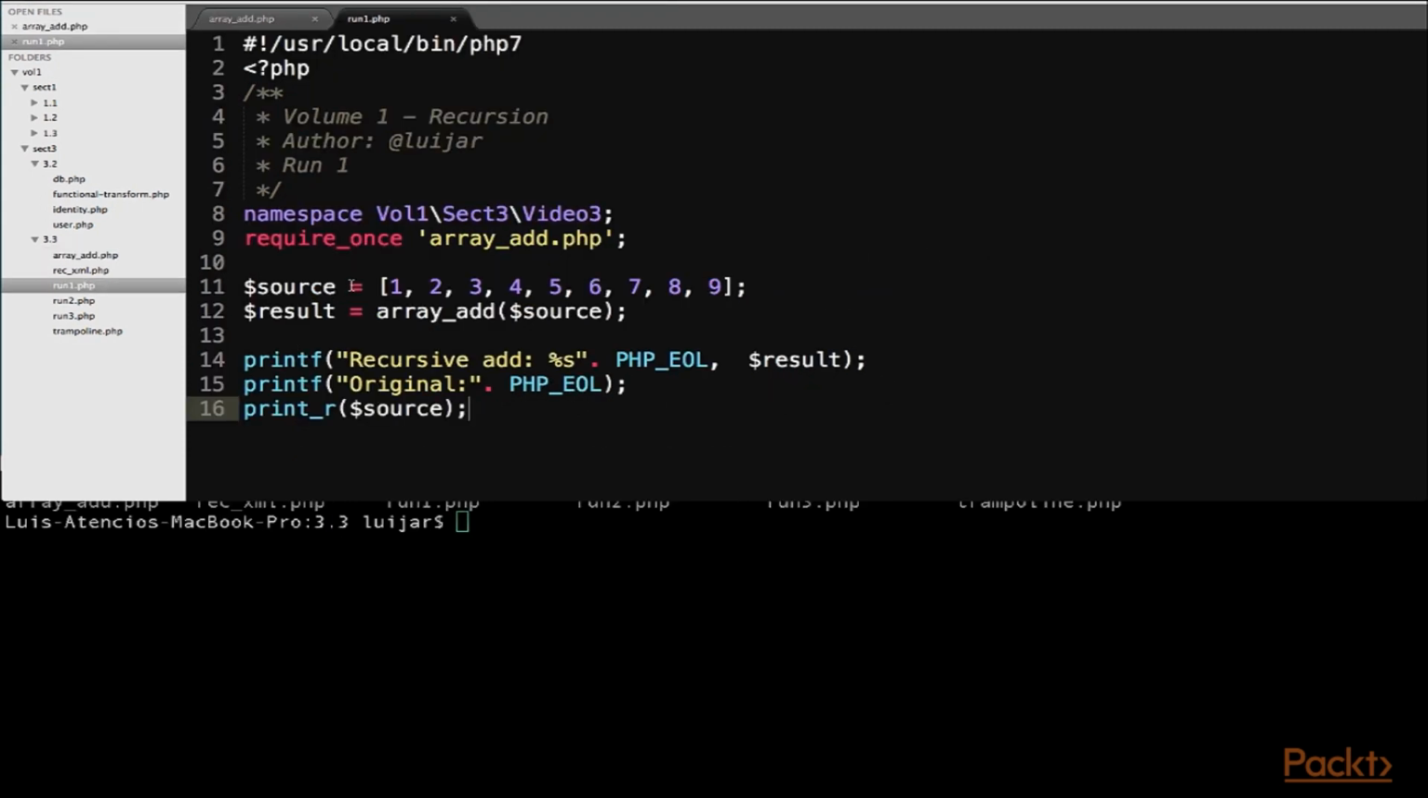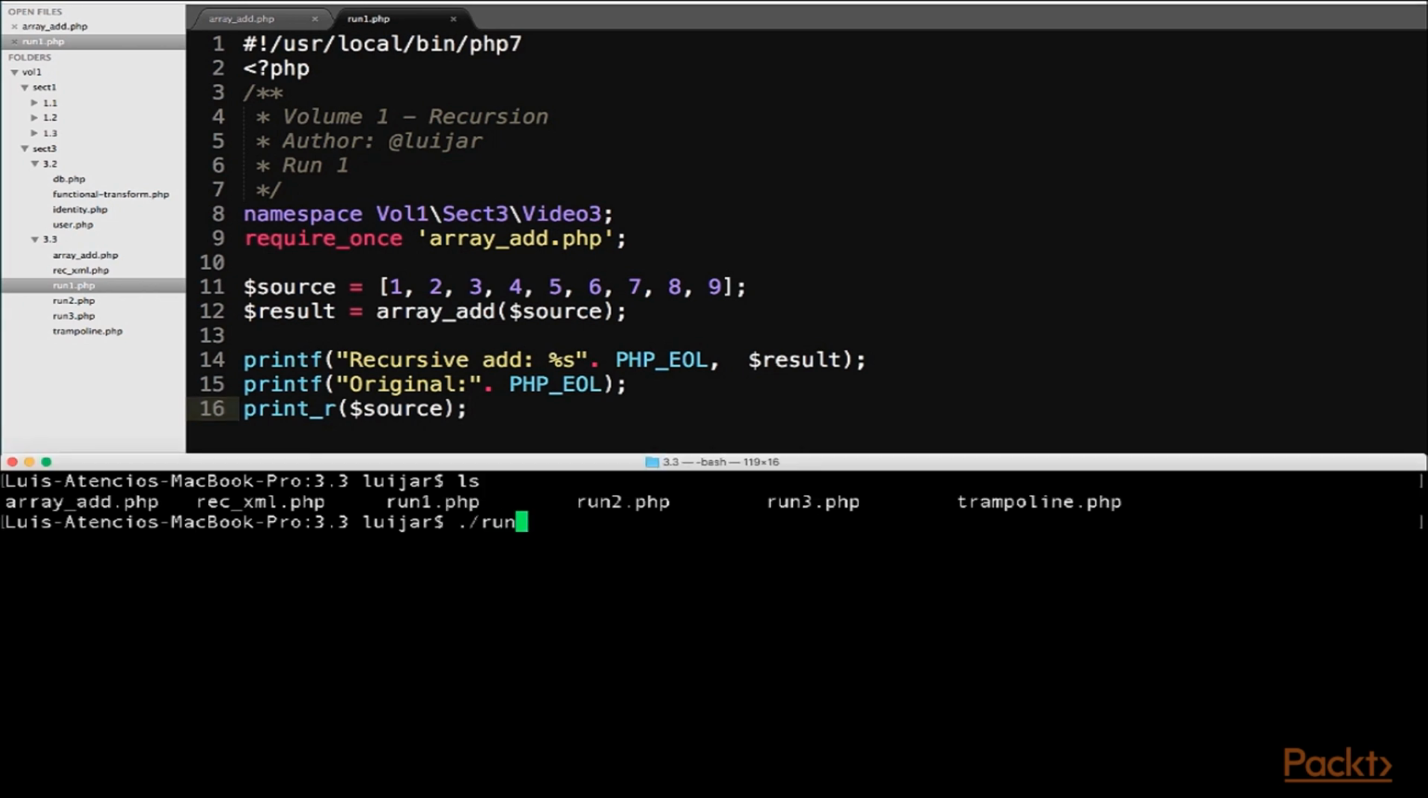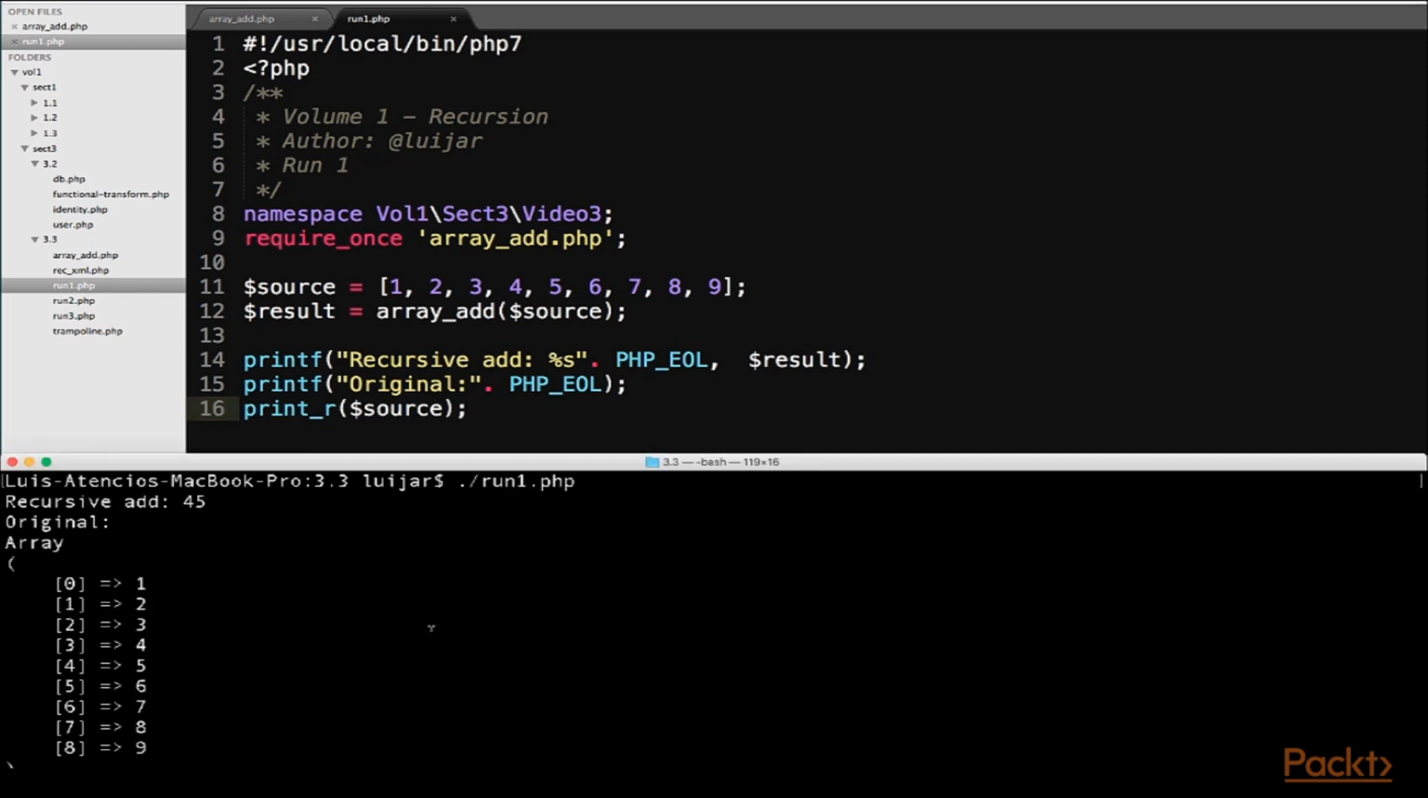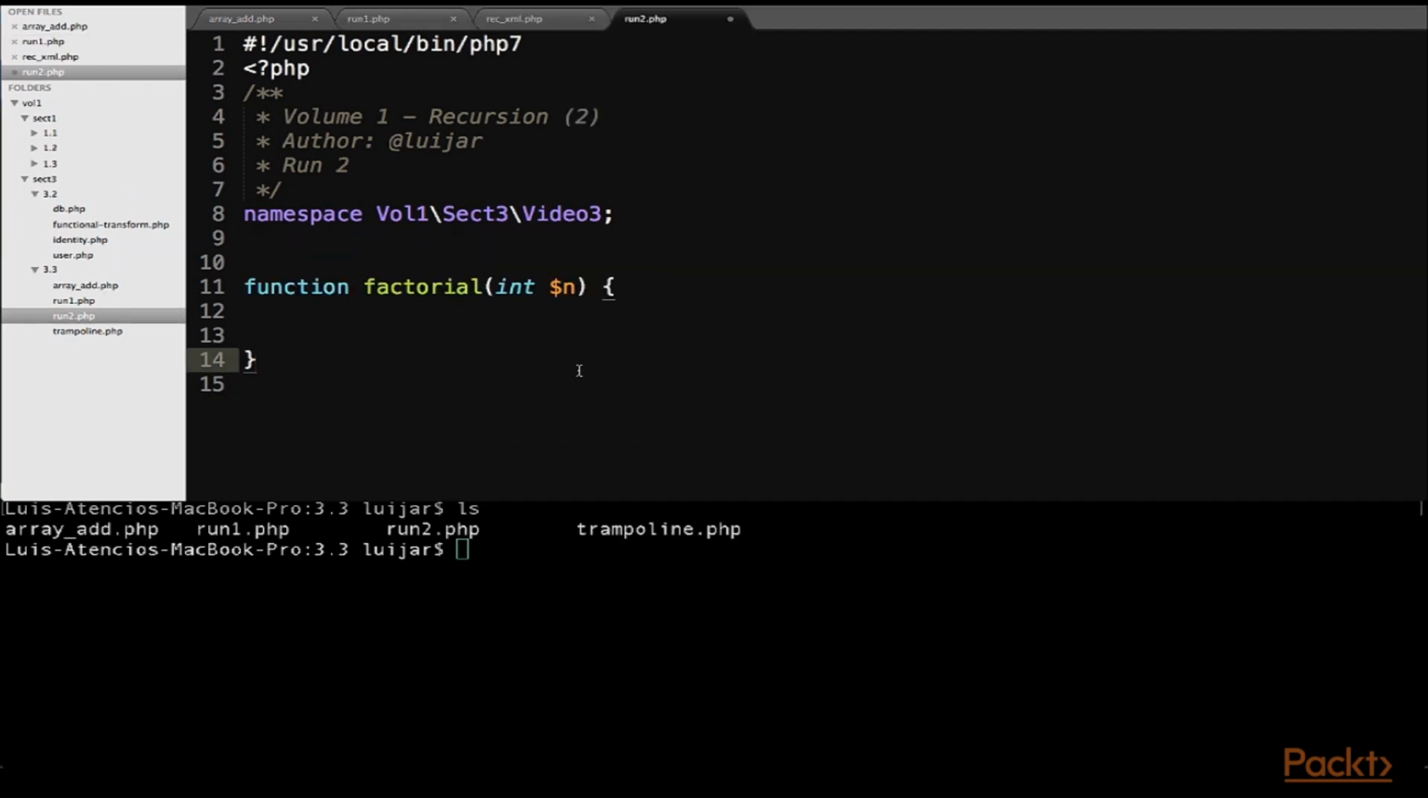We can run this function with a sample array of all the numbers 1 through 9. As you can see, I required the array add function, and then we're going to add that into the result and print it out, and also print out the original so that you can see that the original source array stays unchanged. So running our first program, as you can see, we were able to add all the elements in the array, yet the original array stays unchanged. Okay, so for our next example, we're going to show how to do the factorial function done recursively.